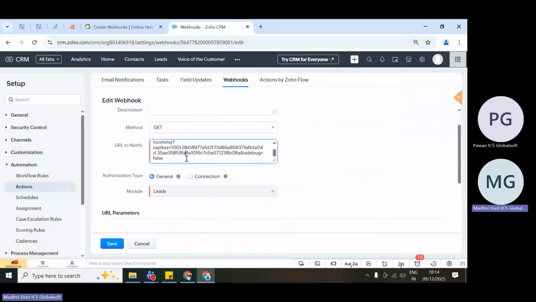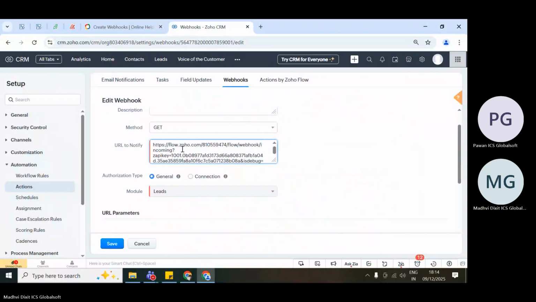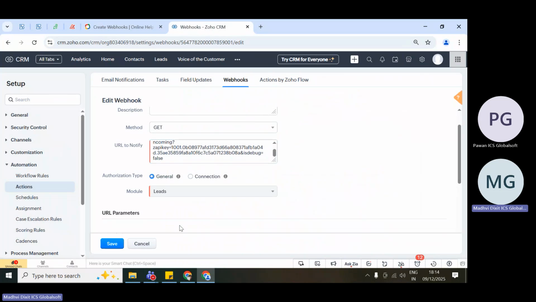So this is the end user. They want to trigger this webhook through Zoho Flow. Maybe they have integrated another third party app with the flow, and through Zoho Flow they want to push the data into another app. So the middleware is the webhook.